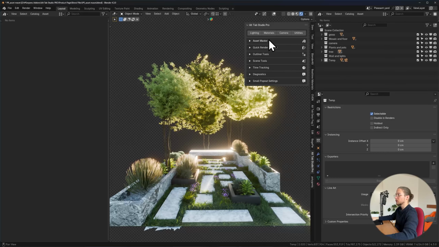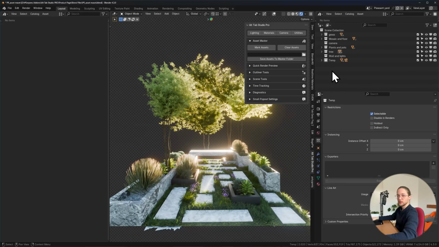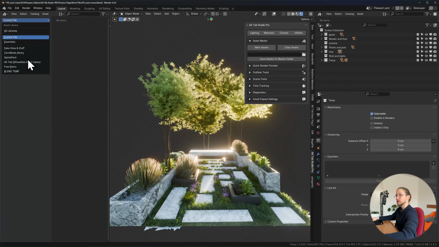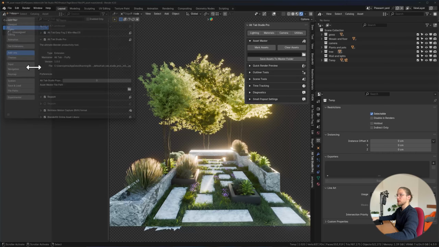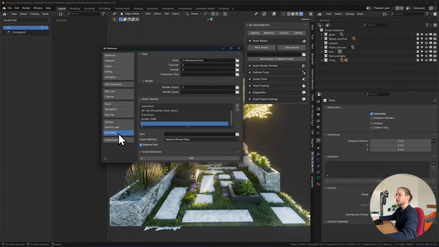Moving on to the Utilities tab, the first thing we'll cover is Asset Master. Now, if you drop this down, first you'll see that you need to set a folder. Now, what this folder is, is in your asset browser. If we press T, you see how here on the side you have many asset libraries, and you can control these if you go into Edit, Preferences, and File Paths. You can add and remove your asset libraries over here.